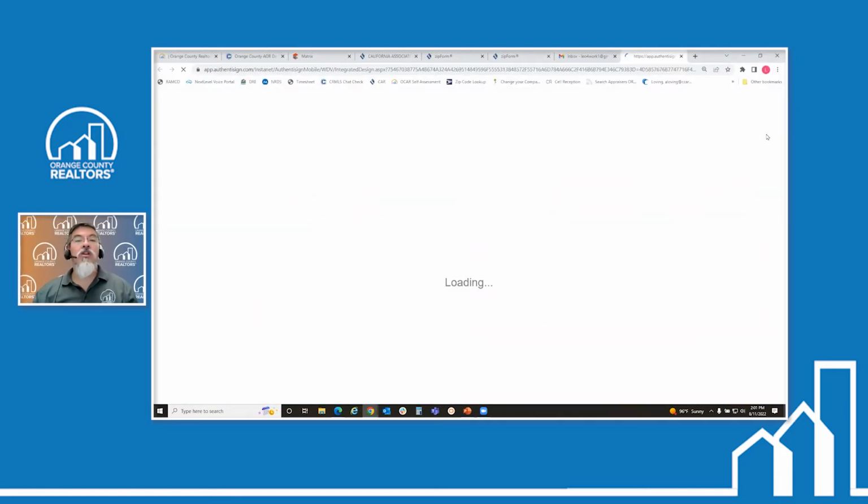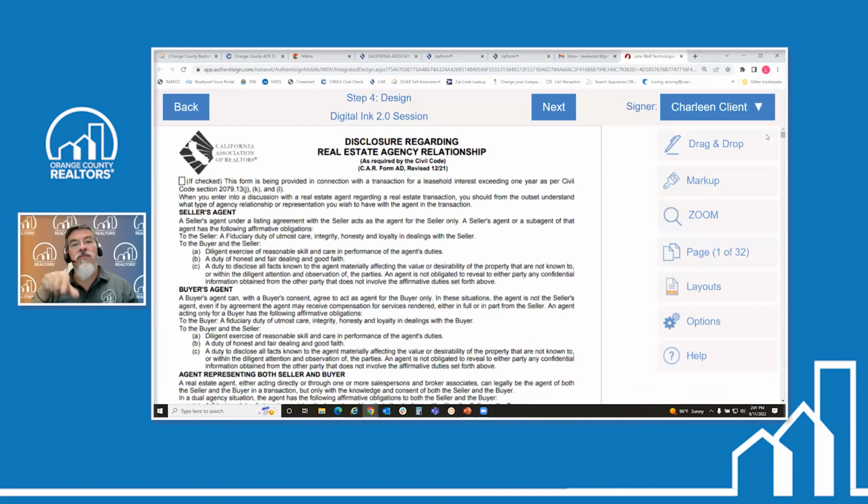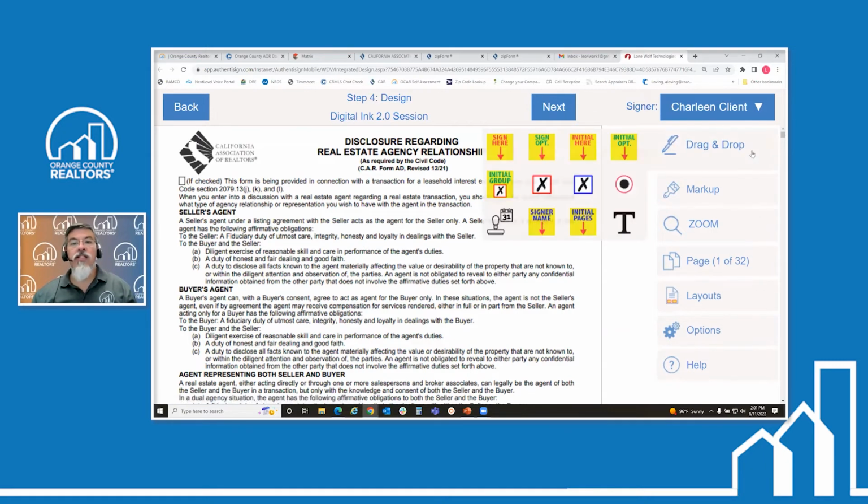Okay. So with Digital Ink 2.0, sometimes it takes a little while to load, depending on your internet speed and how many documents it has to upload. But as you see here, this is the documents. Now, in DocuSign, the document was right in the middle, and then you had stuff on the right and stuff on the left. However, on Digital Ink, it's just on the right-hand side. We have the clients that are going to be signing. Then we have the drag and drops. We could drop signatures, dates, etc. on there. And click it again, mark it.